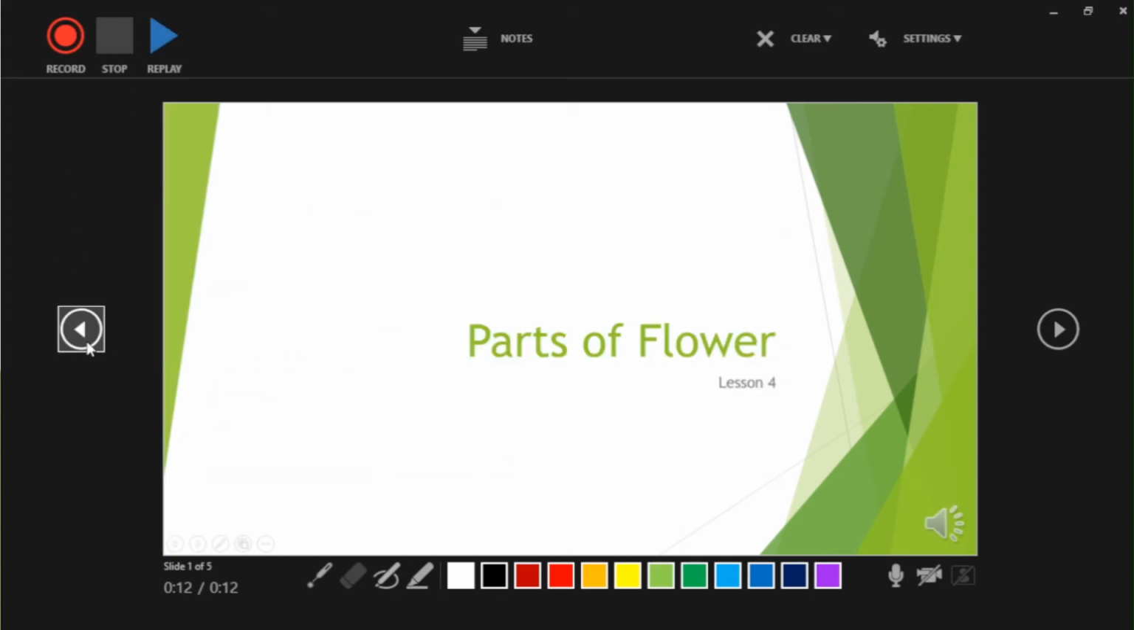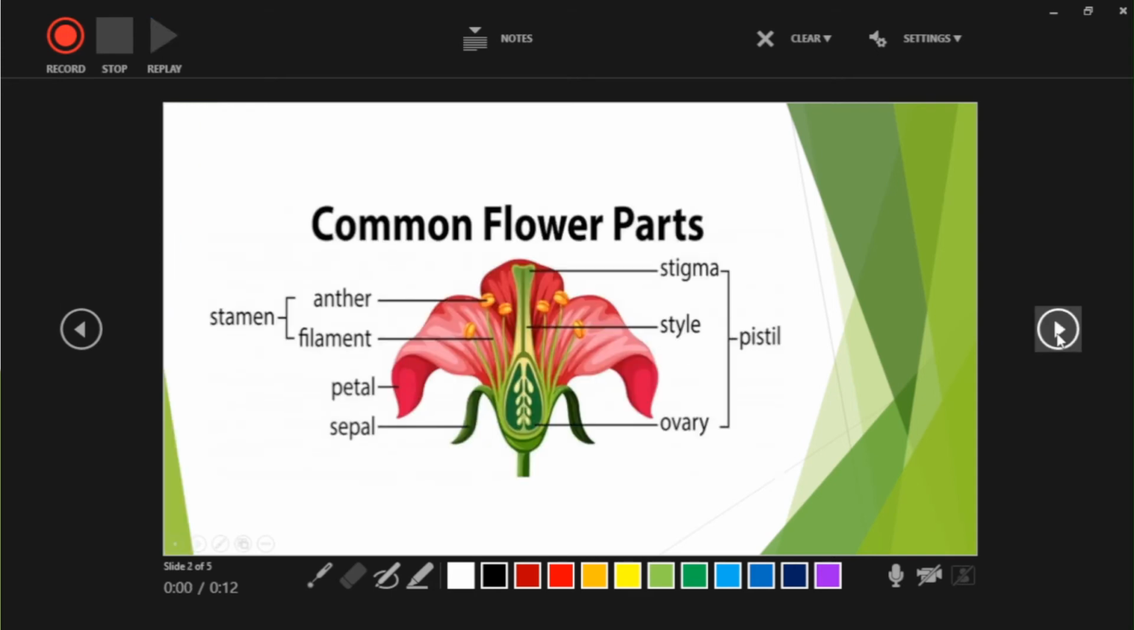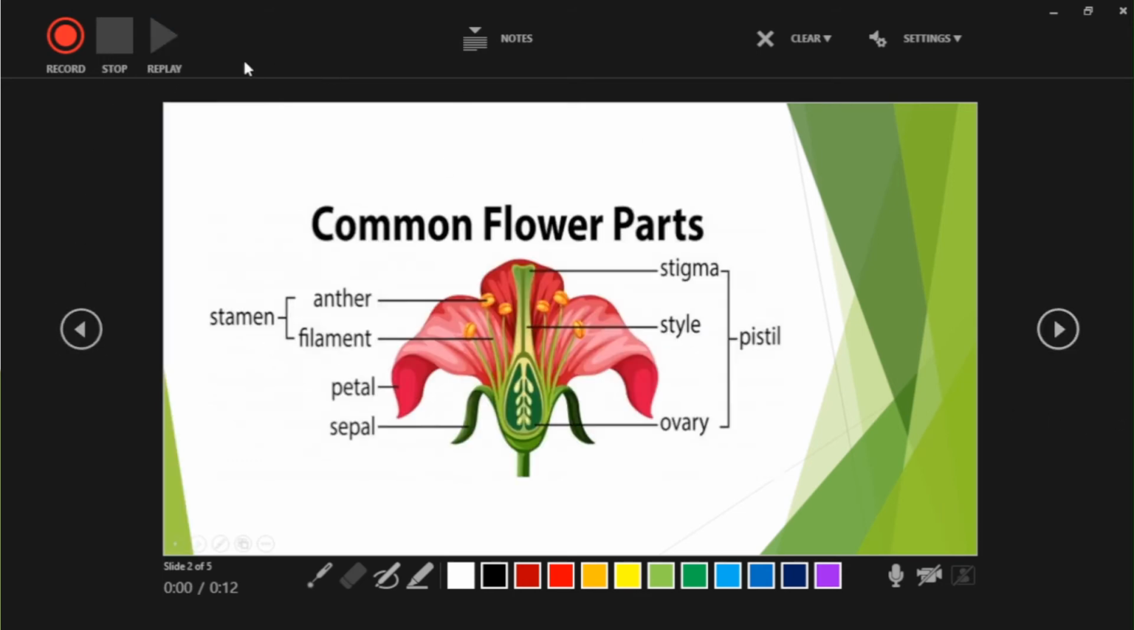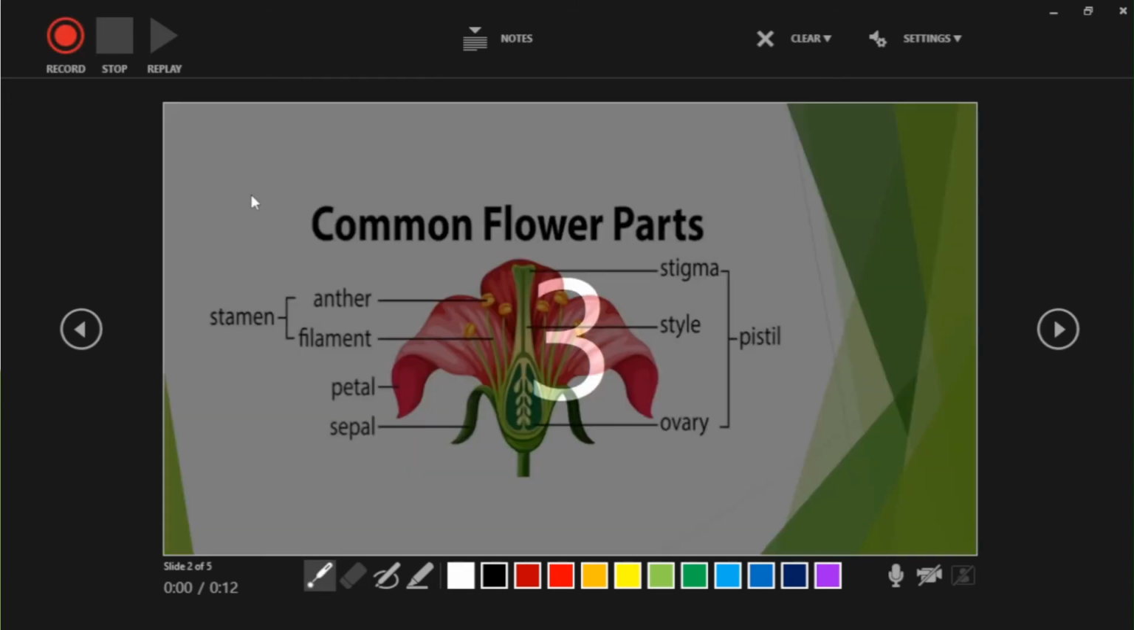Next we can go with these navigation buttons, we can go forward and backward, and we can do recording here. If it's still recording, it will record whatever you are saying. But if you had stopped in the previous slide, like here I had stopped it, so I am going to start once again here. If I want to record here also, for example, I want to record here.